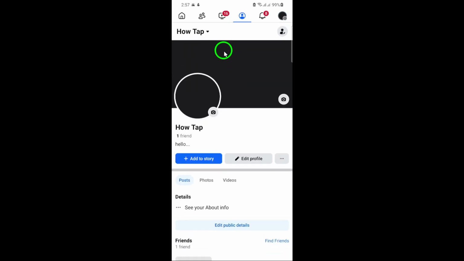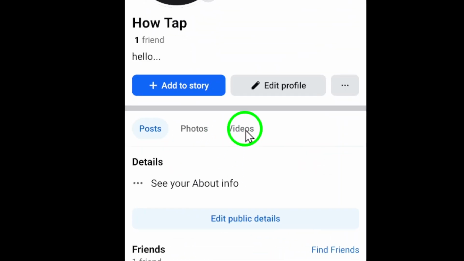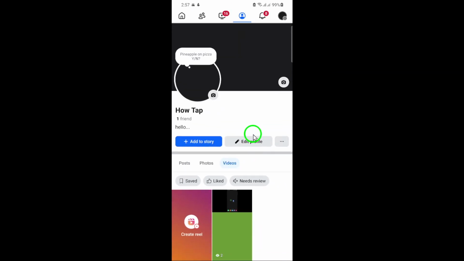Now that you're on your profile page, look for the Videos tab. You'll find it located just above the Details section of your profile. Tap on it to access all video-related content associated with your account.